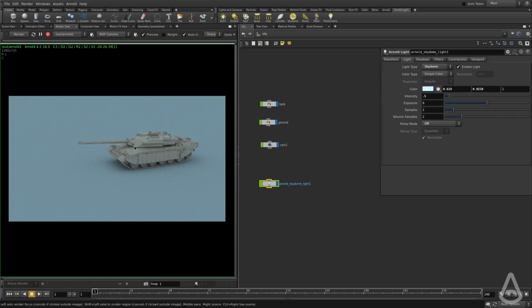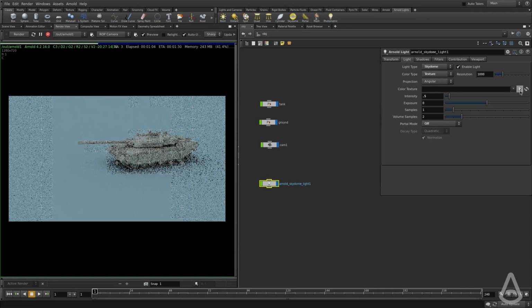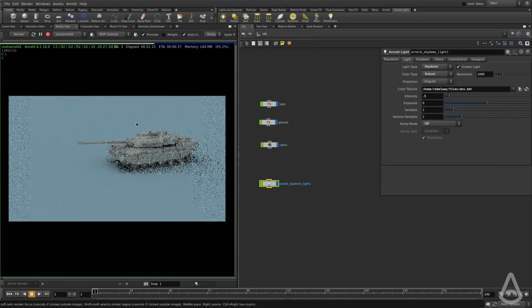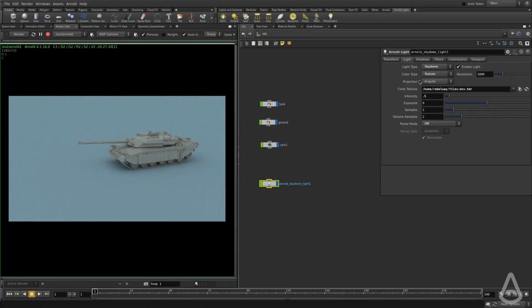With this light, there are a few ways we can set colors. The first one is the simple color, which we're using right now. I'm going to change this to texture and grab a texture, an HDR image that I have here. My HDR is a lat long, so we need to change the projection from angular to lat long.